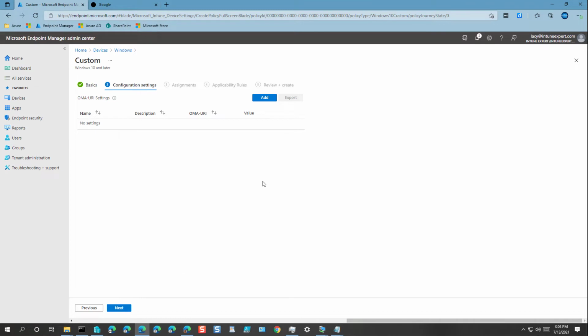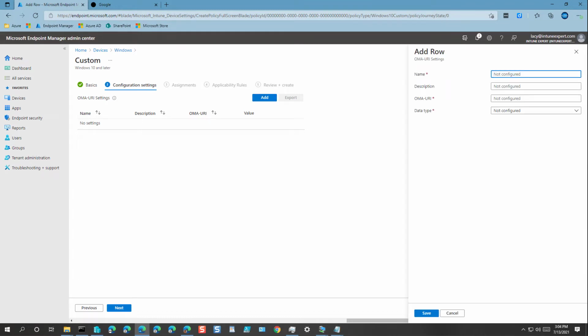Now, for your OMA-URI settings, you're going to add a few here. So let's start by clicking Add. For my URI setting, the name that I'm going to use will be Chrome ADMX Ingestion XML.